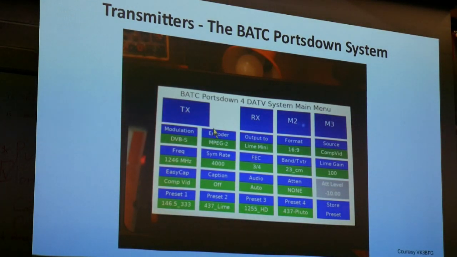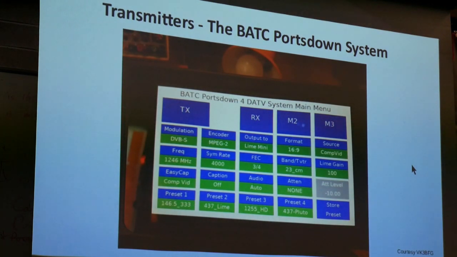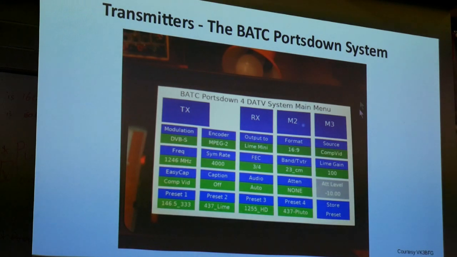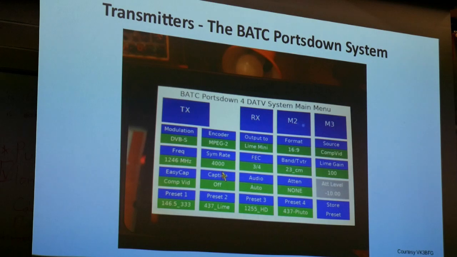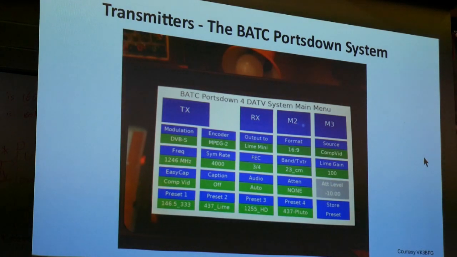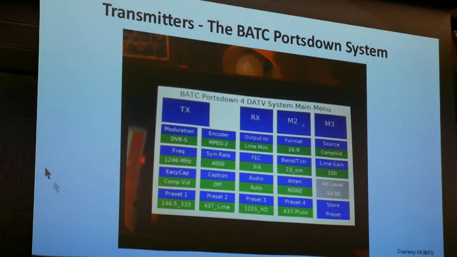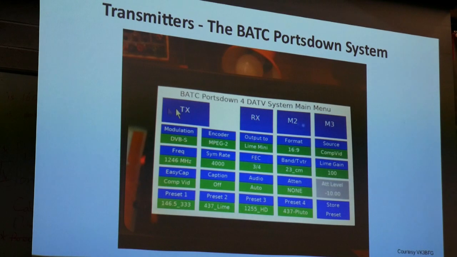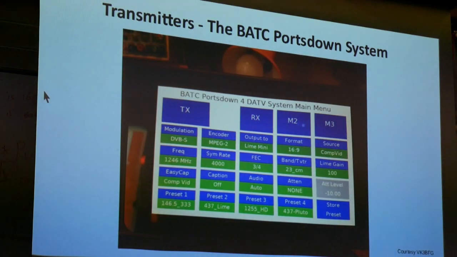So I never bothered with the screen, but nearly everybody does, which is useful if you want to do other stuff and play around with all the options. But this system supports DVB-S and DVB-T. So this is what I use on transmit. But I run it with an incoming transport stream, which is a slightly different way of doing it.